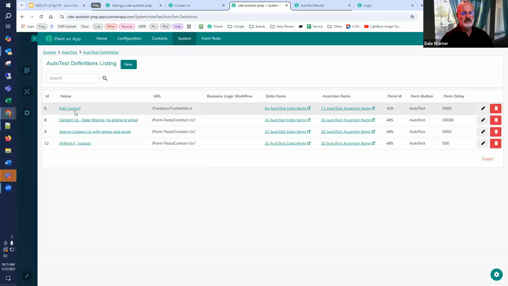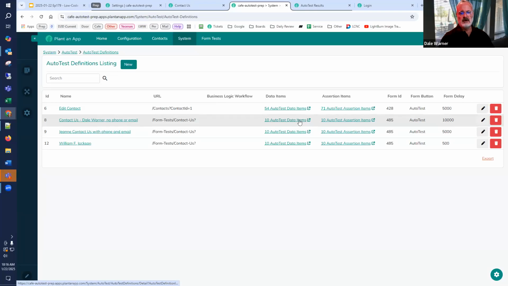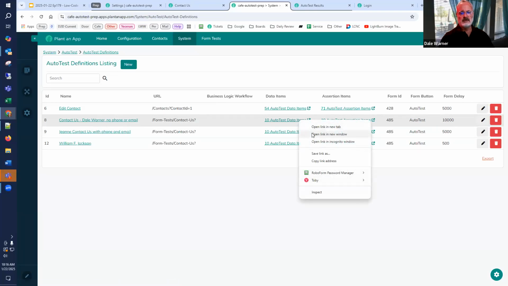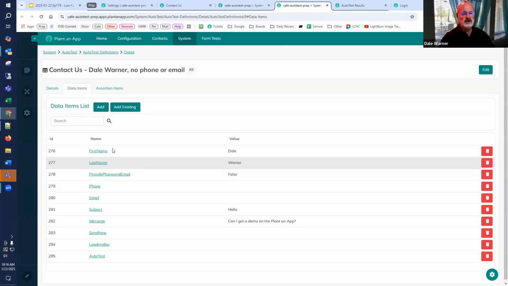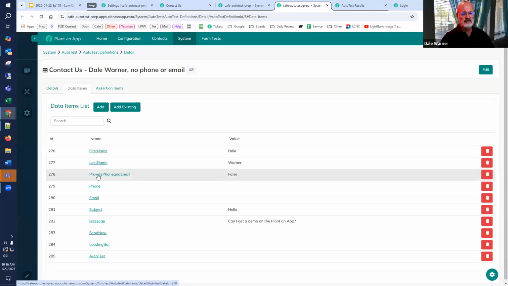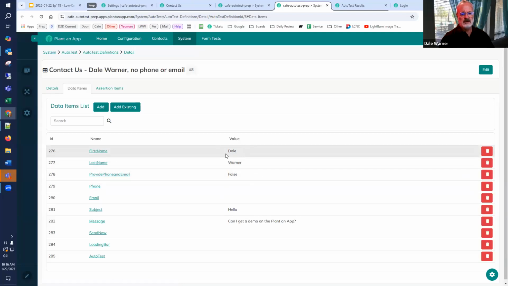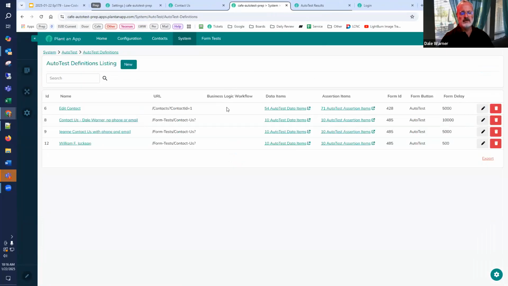The first thing that we'll have is a definition. A definition is a definition of a single test that could be done. For example, I'm going to focus right now on filling in the contact us form as Dale Warner. The form lives at this particular URL, so we've got that. And then the data items represent how the form is going to get filled in. If I open this up and take a look at it, it shows me each field in the form: first name, last name, provide phone and email, and it's going to be filled in from the value. So this is where the data is coming from to preload the form.